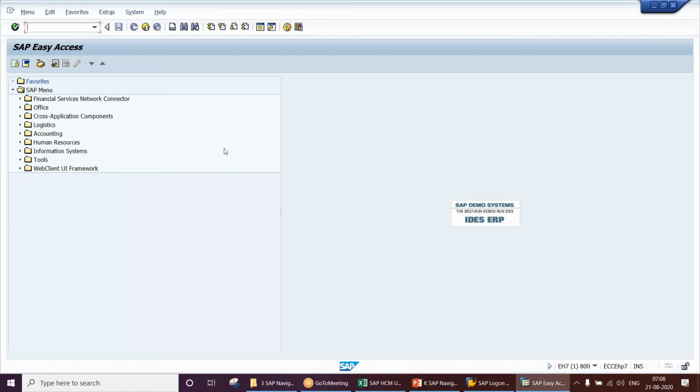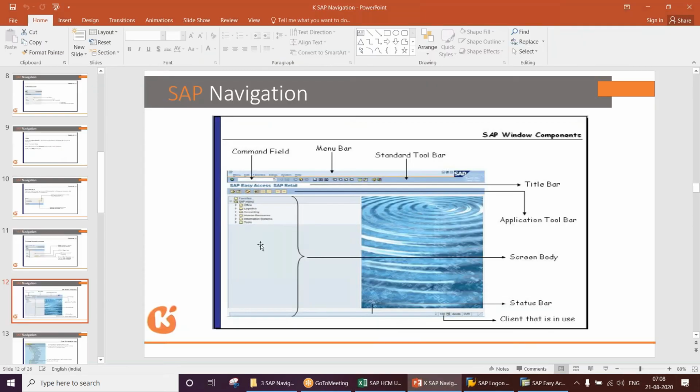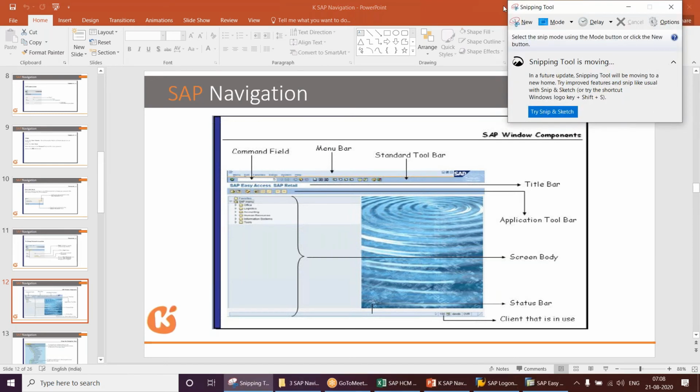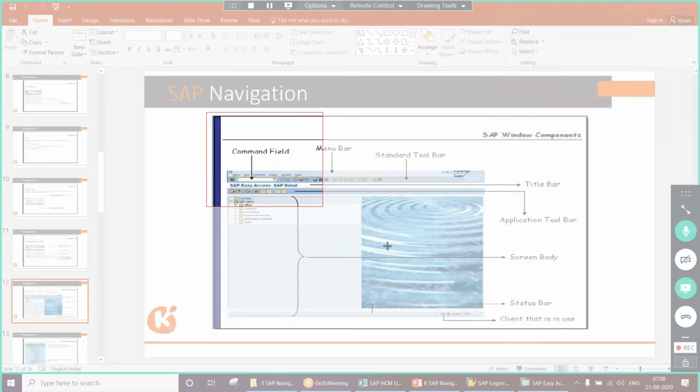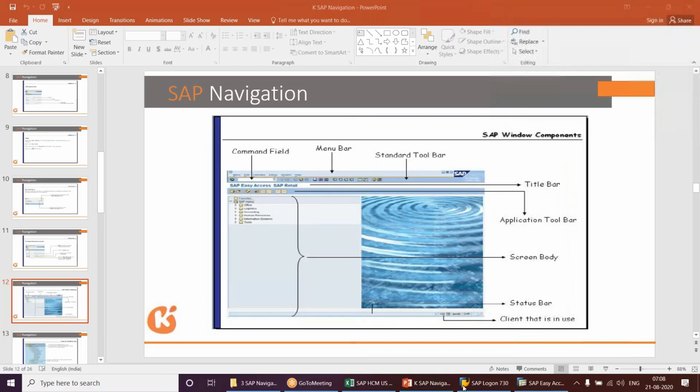All right, so here you can see SAP Easy Access, which is actually the R3 homepage, where you can see all the modules coming here, like human resources, information, accounting, logistics, offices, right? Now let's focus on this area, which is known as the navigation area. This is actually important, so I'll take this screenshot and put it into your Excel sheet.